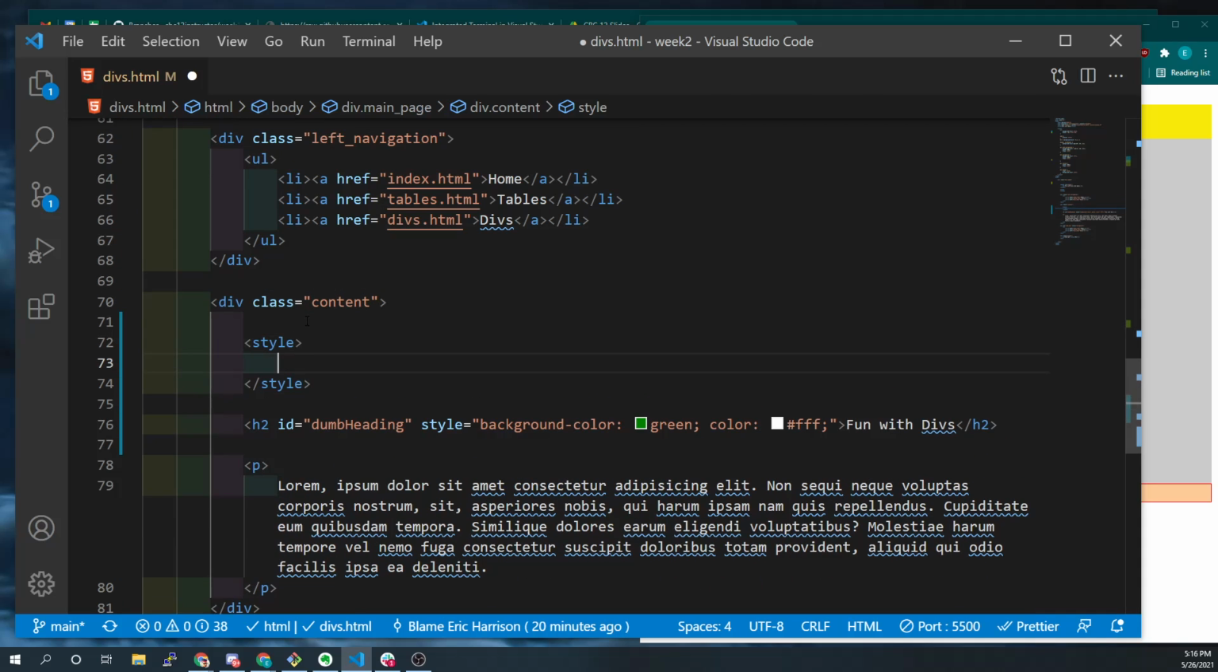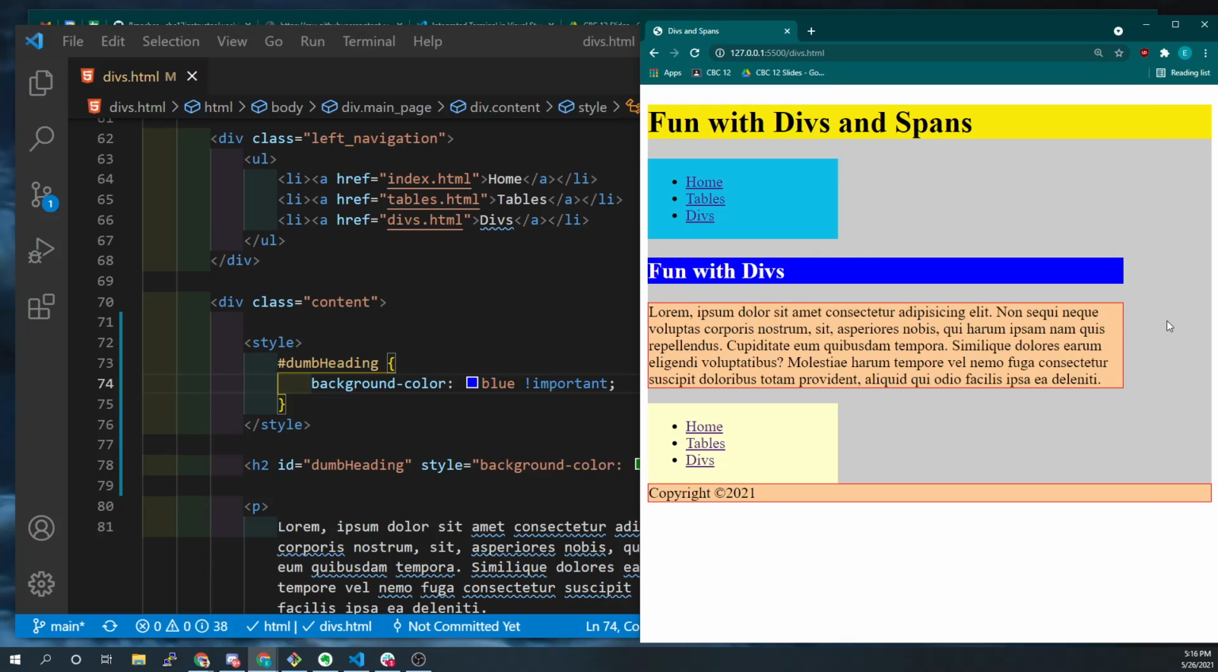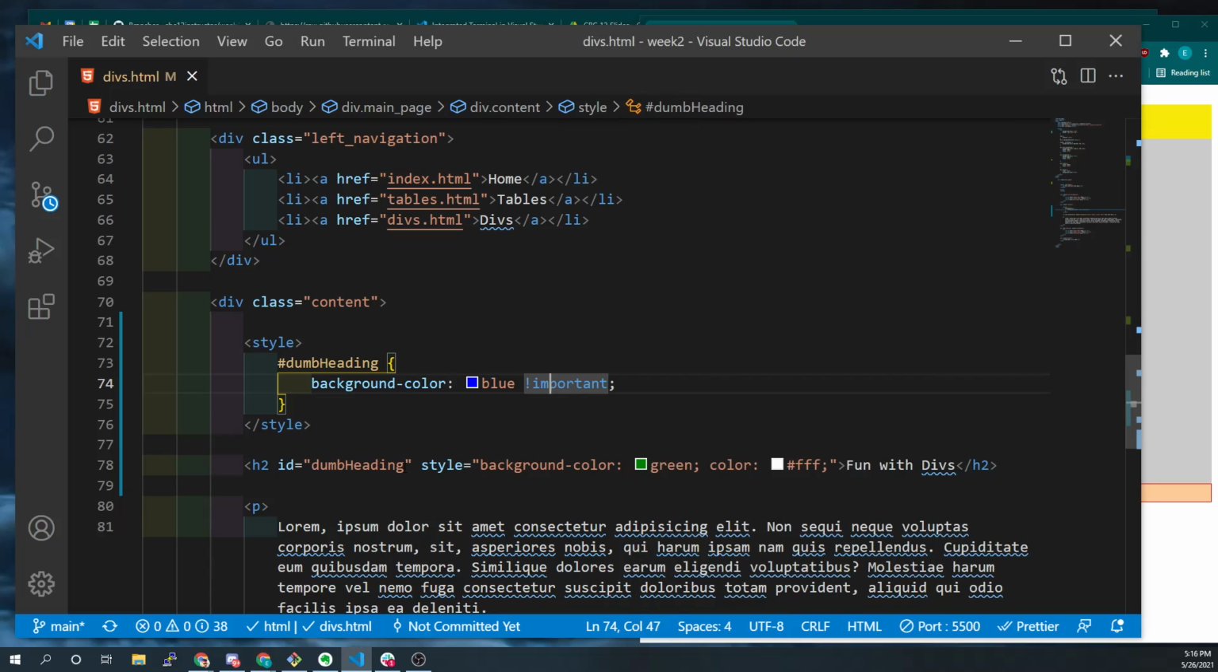We can come in here and we can add a bunch of rules just to see what it would look like. So we can say dumb heading, and we're going to say background color blue, and then I'm going to put in not important, right? Or I'm going to use the important tag so that it overrides that green, right? So I might play with styles inside my file like this, where I want to have a bunch of rules, but I want to make sure that I don't leave this information inline, polluting it later on.